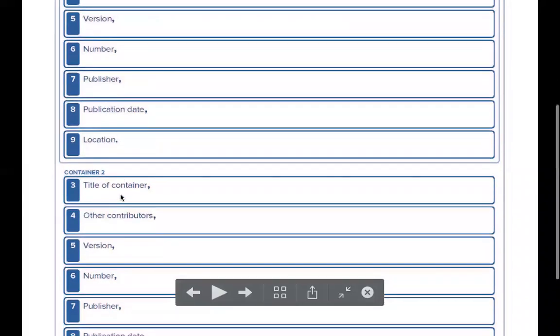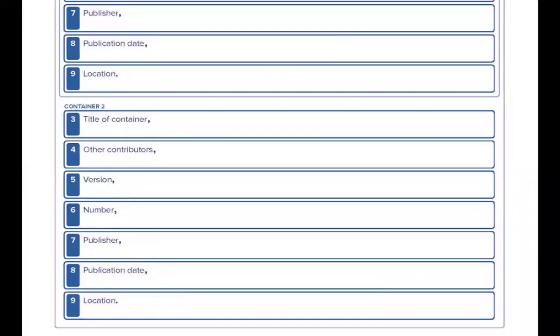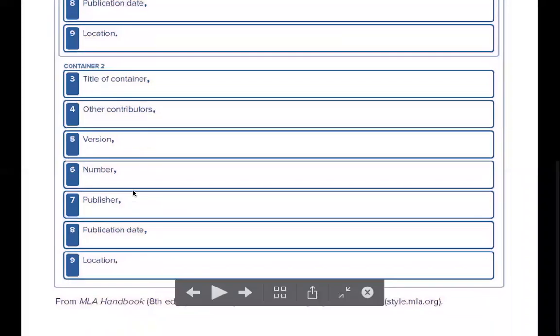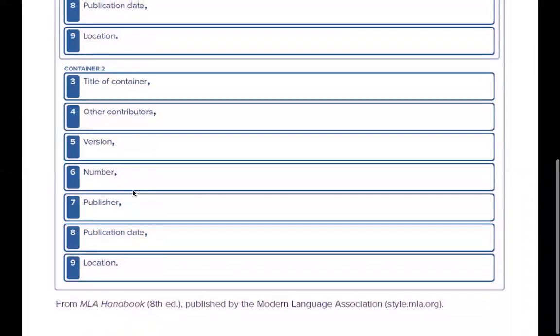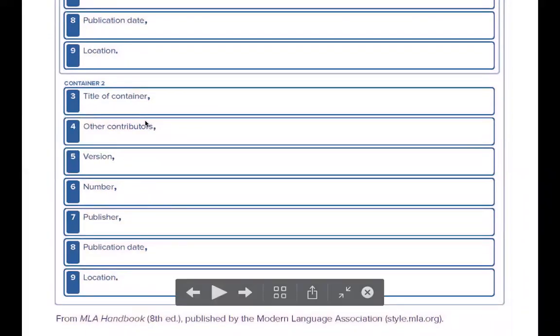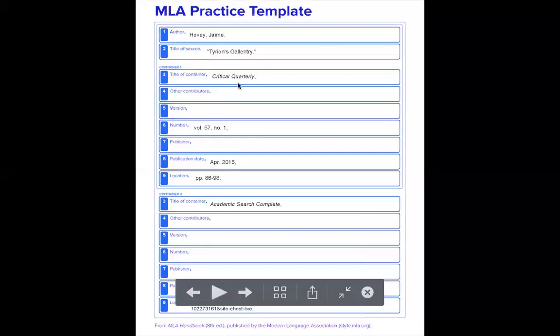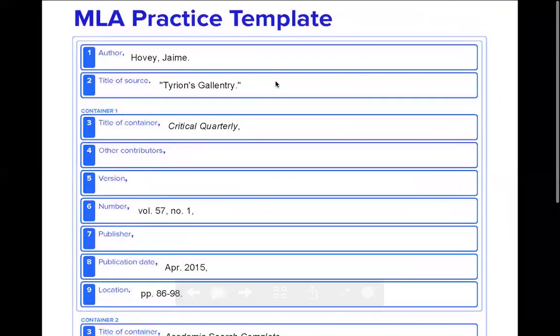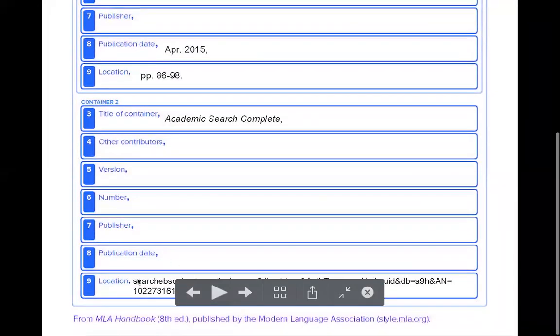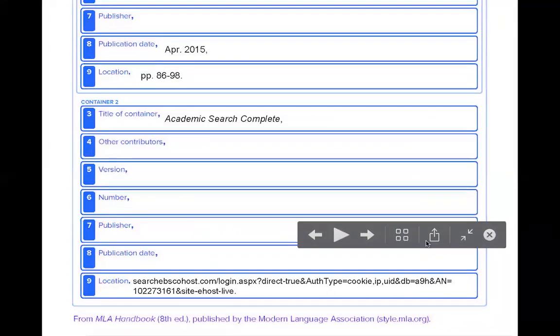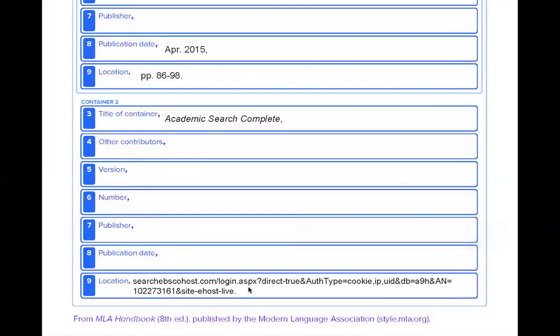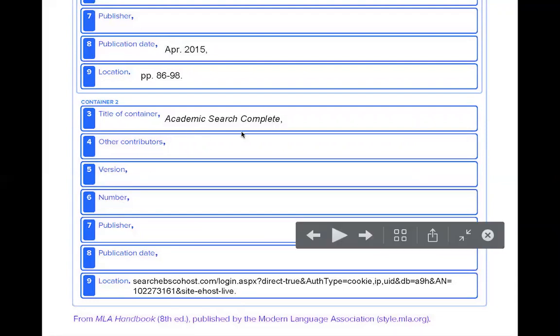I'll show you that. And then container 2 is sort of a version of that, but this is if there's an article or a database article, as I'll show you. Here's an example of this template using, down here, I don't know if you can see this, an EBSCOhost database article. The specific database, right, is here, the Academic Search Complete.